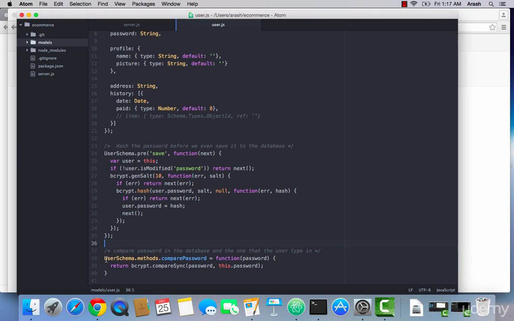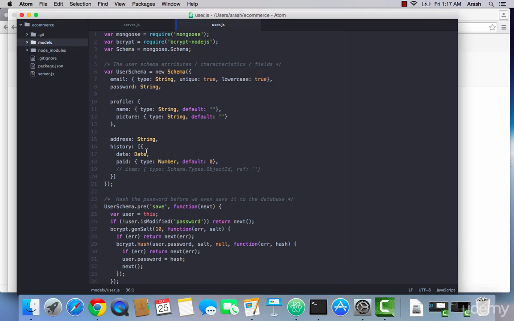The last is just a normal custom method, which compares the password that we type in and the password in the database. So that's about it.